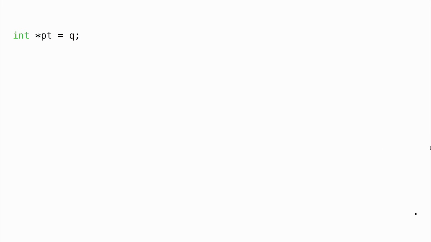Before we leave the topic of assigning to pointers, I'd like to talk about a common gotcha. Consider this single line of code that declares variable PT and assigns it an initial value. What is the type of variable Q? Let me ask the question a different way. Is this statement equivalent to this option, int star PT, PT is assigned Q, or equivalent to int star PT is assigned Q?